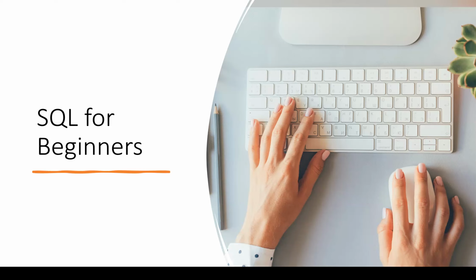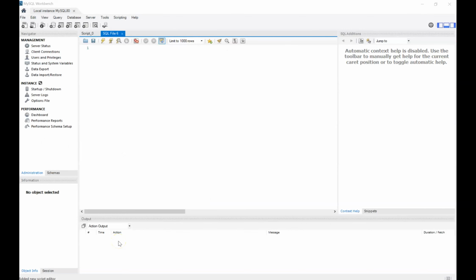Hi all, I welcome you to the session, which is SQL for beginners. In this session we'll be covering basic queries on SQL: the WHERE clause, SELECT clause, all these basic SQL queries. For this we'll be running these SQL commands in Workbench, that is MySQL Workbench. So let's get started. This is my SQL Workbench, and this is the place where you write queries.